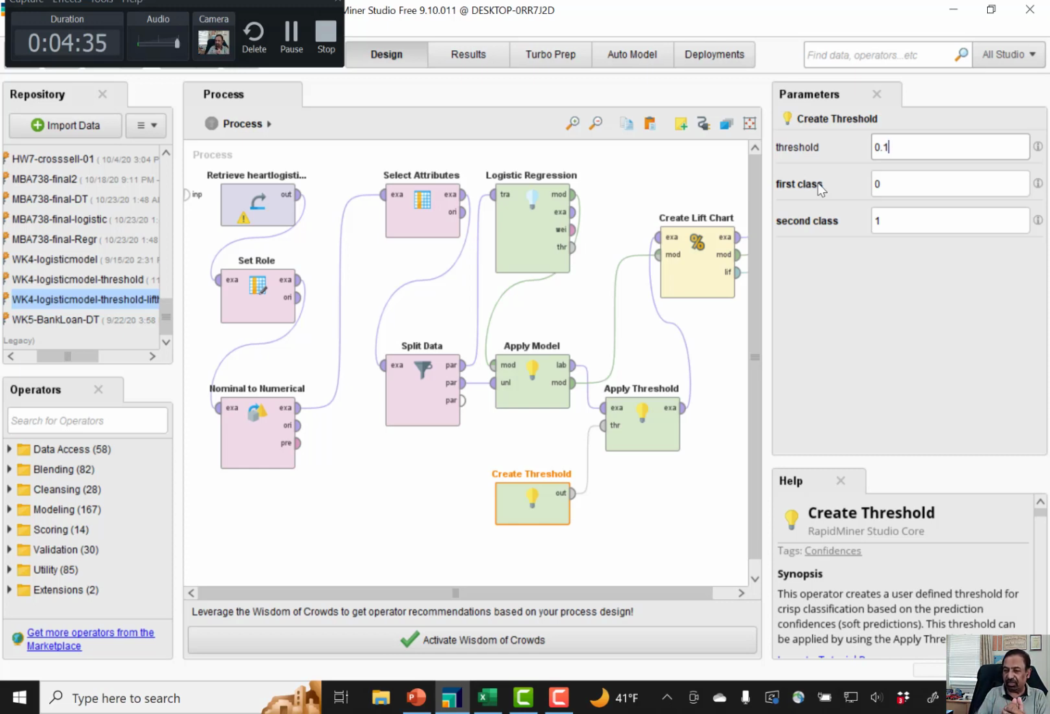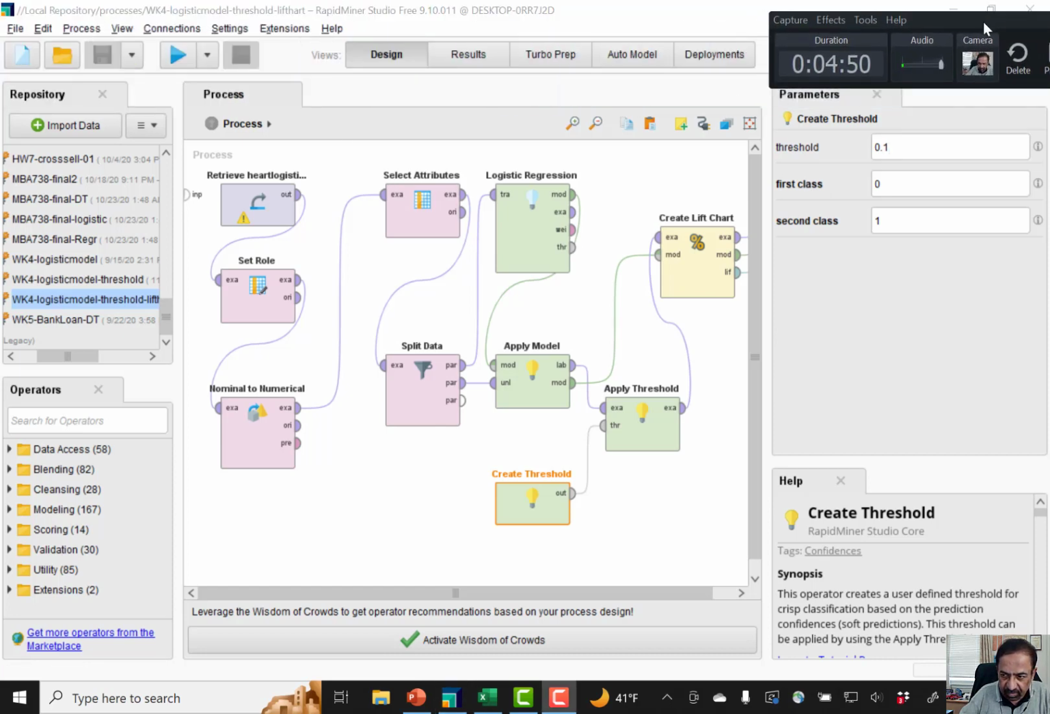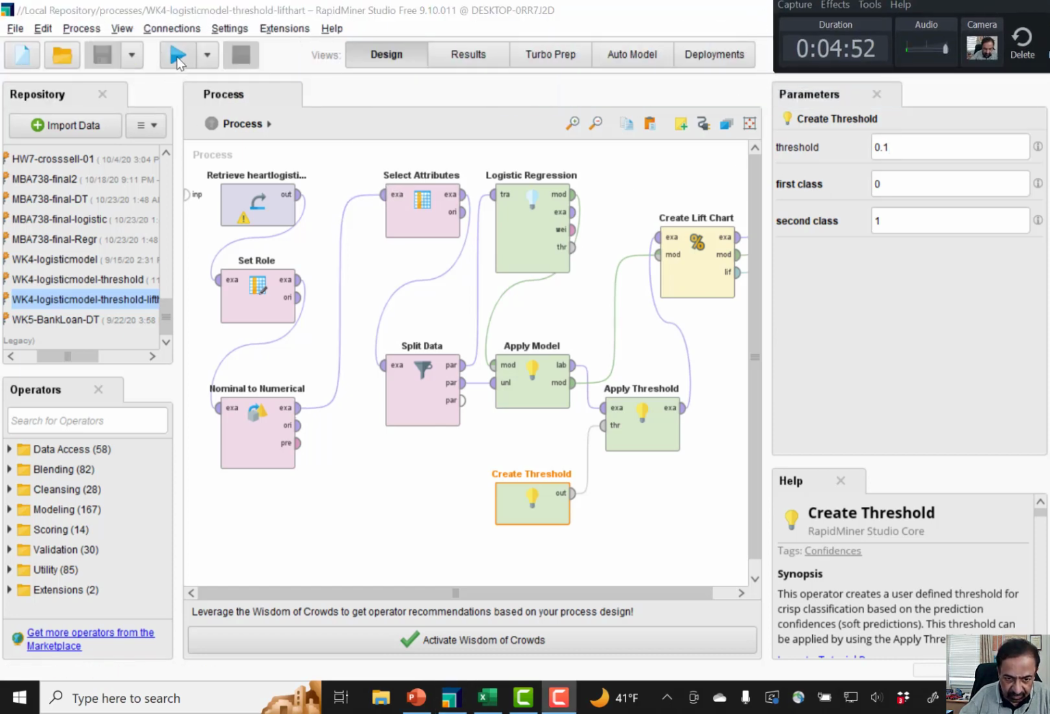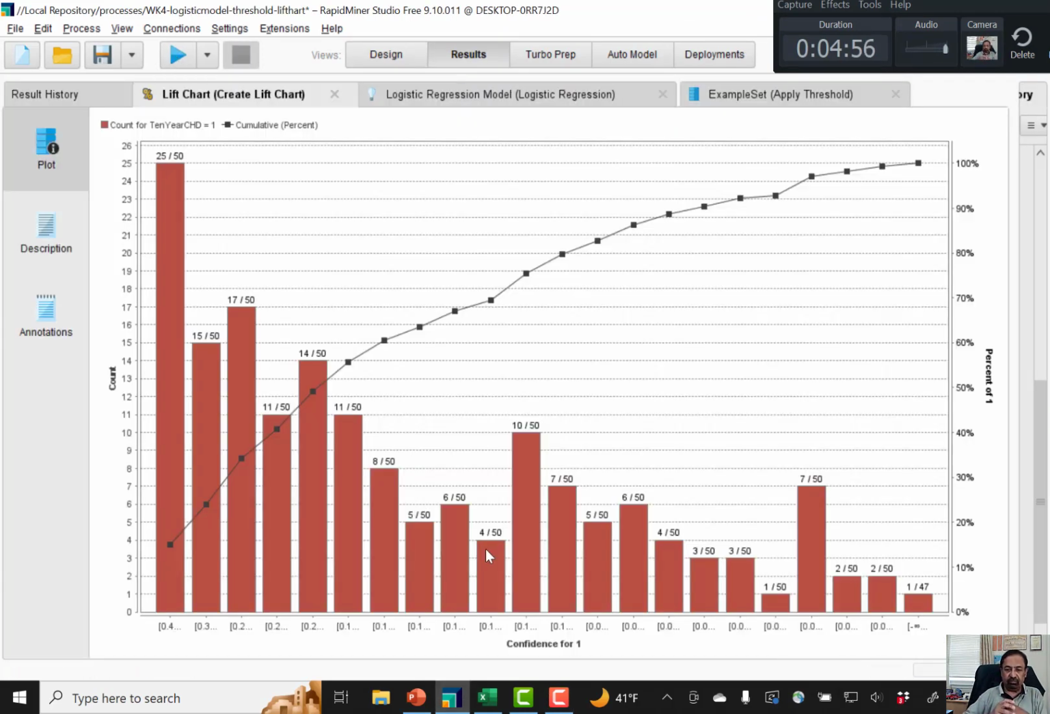I think we had set it to 80% in terms of accuracy of predicting the CHD cases, and we had to lower the threshold to about 0.1 to do that. So that's why I'm changing the threshold to 0.1. So now I'm going to run this process, and there's your lift chart.